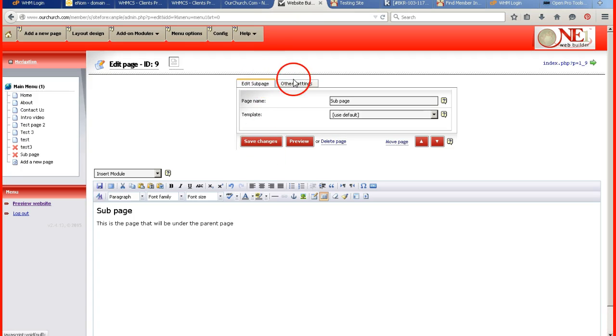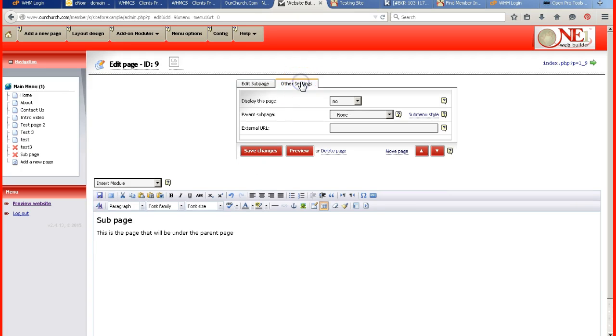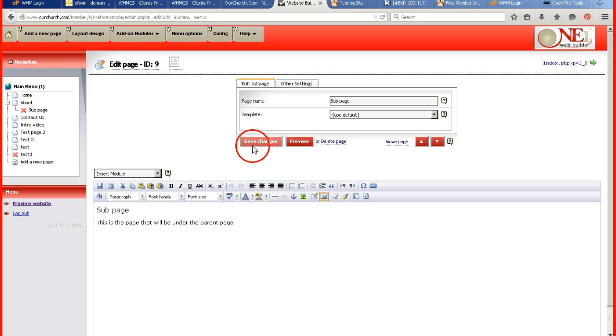Okay, and under the Other Settings tab, right above the red Save Changes button, there is going to be a parent subpage option. Right now it's set to none, so it's not under any page, but when I click on the drop down arrow, it gives me the main other pages that I can put the subpage underneath. So I'm going to put it under the About page. And if you notice on the left hand side, it is now underneath the About page.